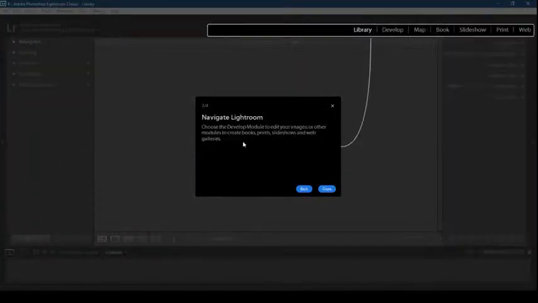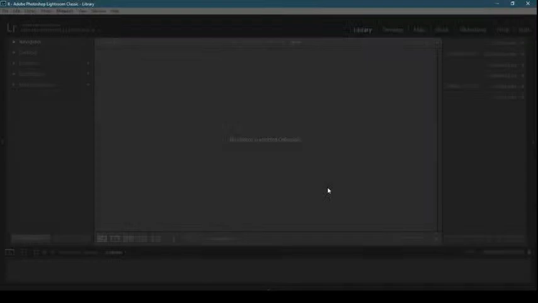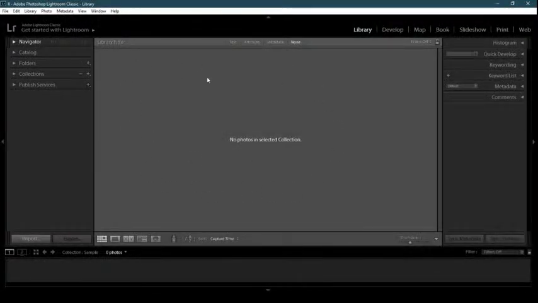Now, next step, navigate Lightroom. I already told you, these are the modules. So choose the Develop module to edit your image, or other modules to create books, prints, slideshows, and web galleries. This is all about the tips for the main panel over here. Now, let's see the panels here. There is a right panel, left panel, bottom panel, top panel, and then you have a middle room over here.